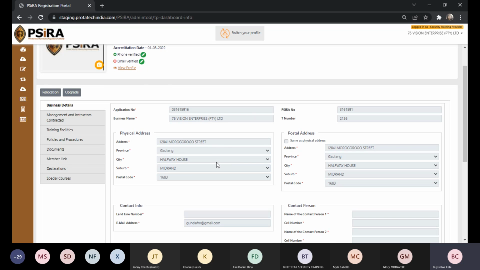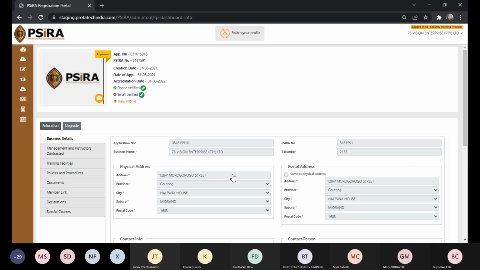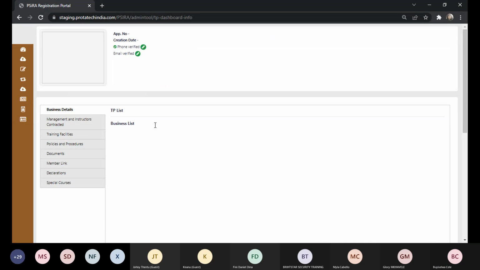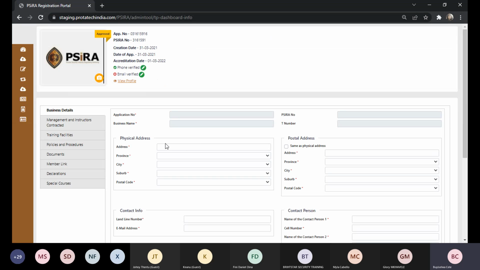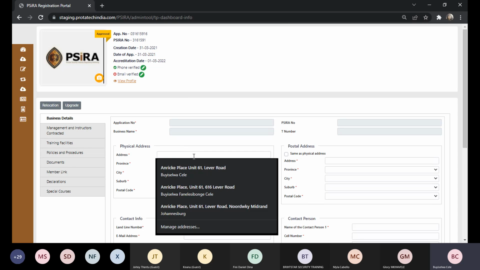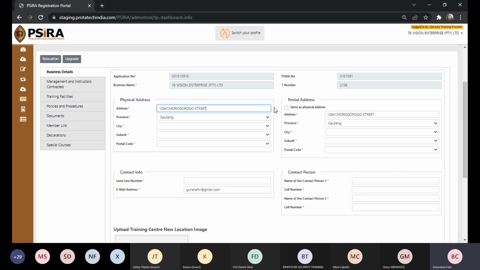So for relocations, you would click relocation, and you will see that you'll now be able to edit the information on your physical address, on business details. Let's say you changed your address, you're relocating maybe to another province, Free State. We'll select the city.